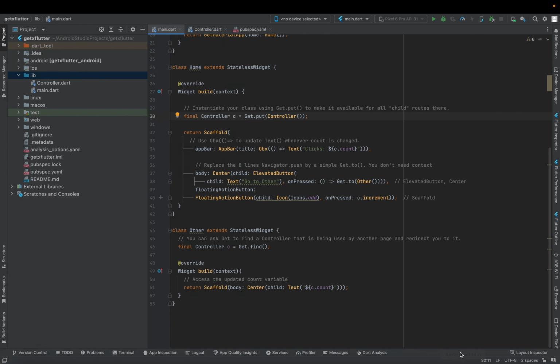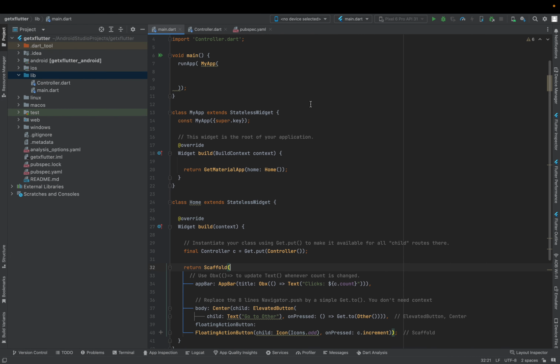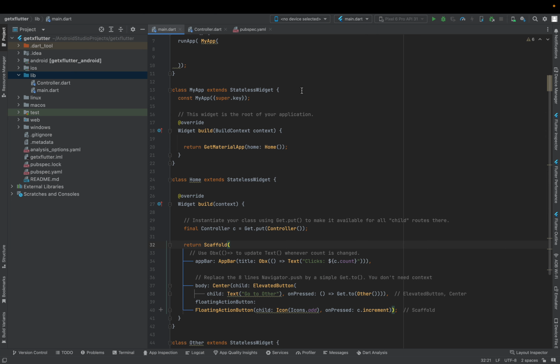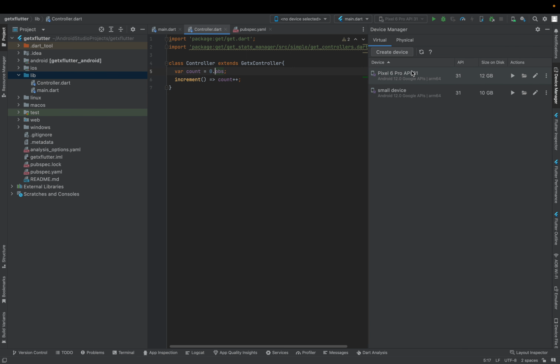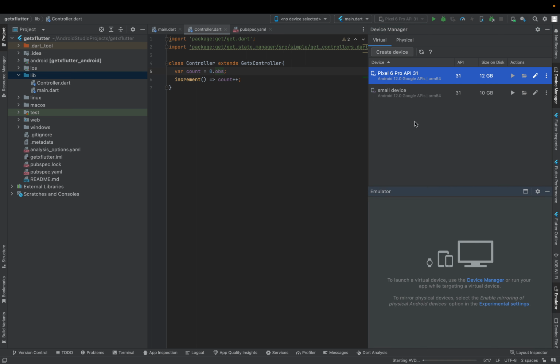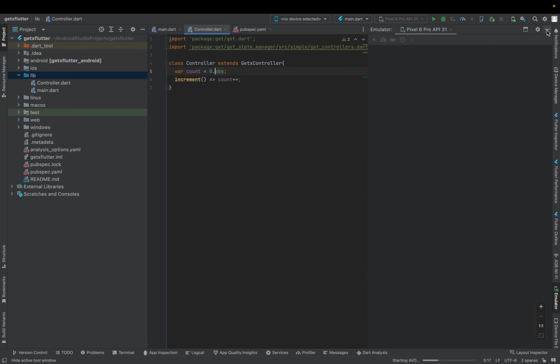So just open Android Studio again and run this project. I am opening my emulator, the Android virtual device. This one I am using. Okay, it will take some time.